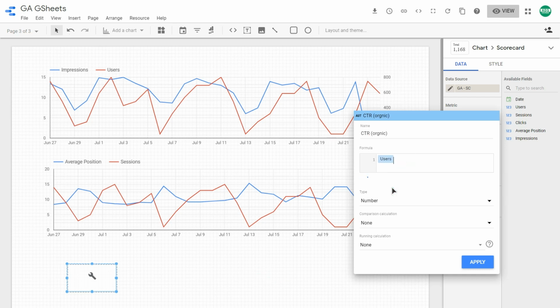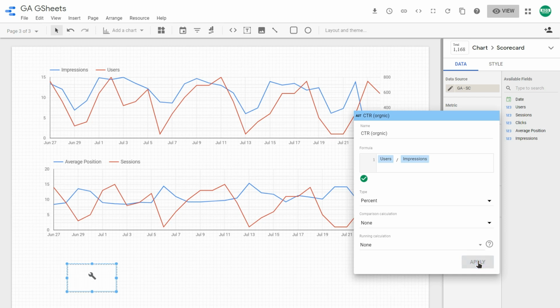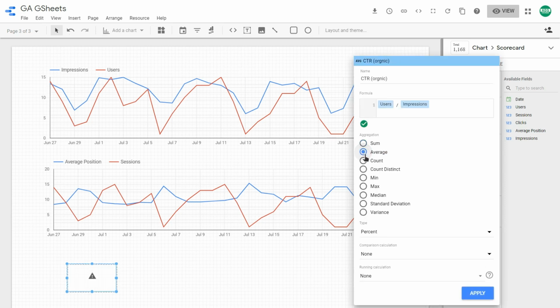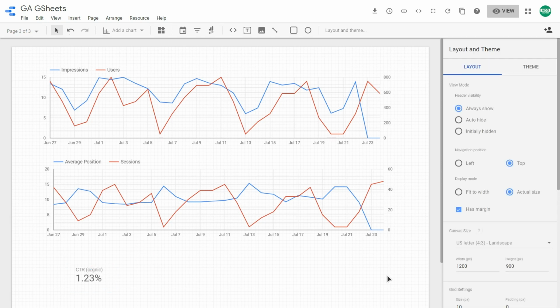And let's write our formula. So let's say users divided by impressions. Okay, so these are the two different metrics from different data sources. And it will be a percentage. And let's click apply. And this will be an average. Okay, and let's just delete this empty metric and it should be fine. Okay, so this is my organic CTR. So this is how you use the data blending option in Google Data Studio.